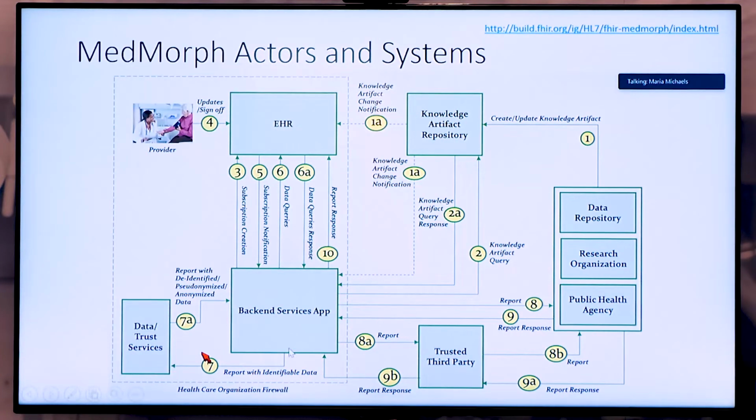I'll also note that the backend services app shares a technology base with the Electronic Case Reporting's eCR Now app. In fact, eCR Now is the backend services app for electronic case reporting.